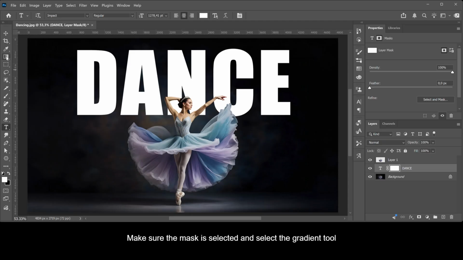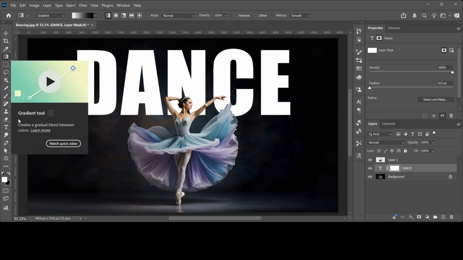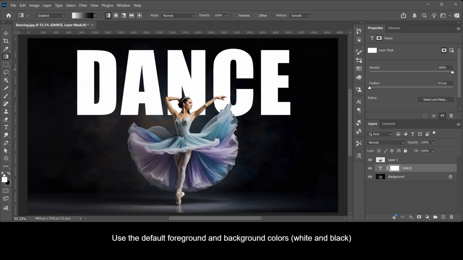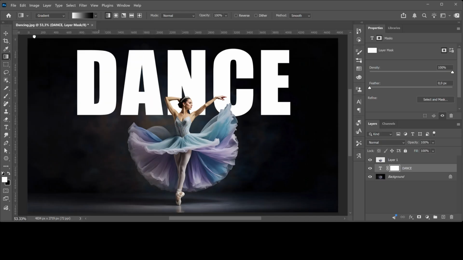And select the gradient tool. Use the default foreground and background colors, white and black. Select the foreground to background gradient. Use the linear gradient.